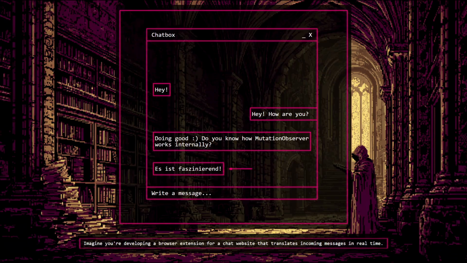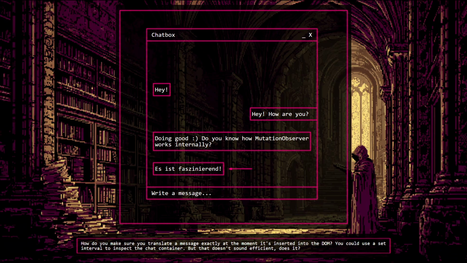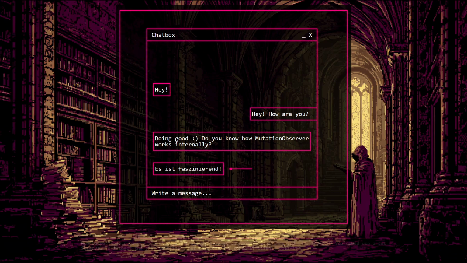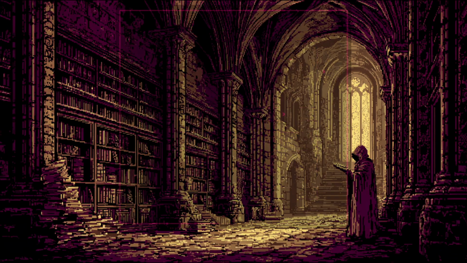Imagine you're developing a browser extension for a chat website that translates incoming messages in real time. How do you make sure you translate a message exactly at the moment it's inserted into the DOM? You could use a set interval to inspect the chat container, but that doesn't sound efficient, does it? Instead, you can use MutationObserver to watch the chat container and execute your translation logic at the precise moment the DOM engine inserts a new node.